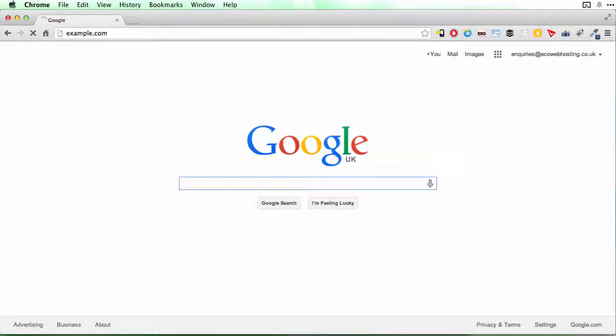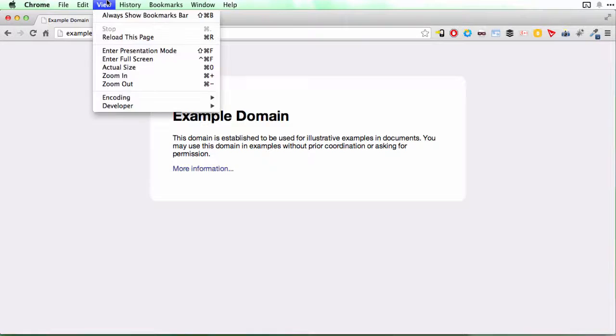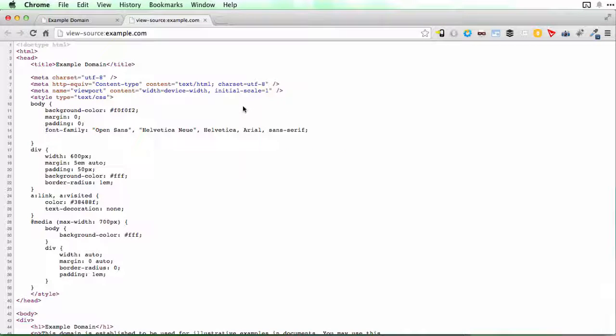We'll go to example.com. There it is, a much nicer, simple website. Now if we have a look and go to View, Developer, View Source, aha, much nicer. We can make sense of this. So we're just going to spend a couple of minutes looking through this document and see what it tells us about the general structure of a web page.